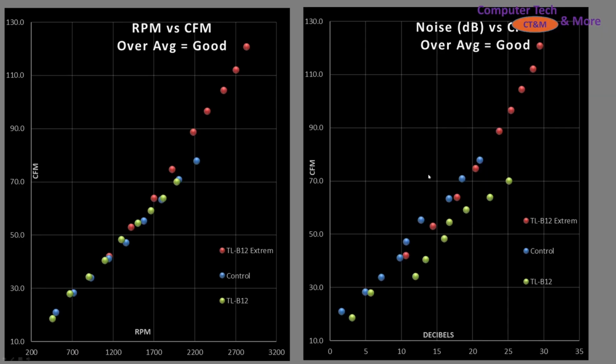And the last testing is my CFM testing. It's probably my least favorite test because it's more or less a scientific exercise. It doesn't tell you any useful information for how this fan is going to perform inside of your computer case. It just tells you how much volume of air it can move. So we have CFM versus RPM, and they all line up exactly the same. There's pretty much no difference. And we only see a difference once we look at it as airspeed versus decibels, where the Extrem is sitting a little bit on the low side compared to my control.